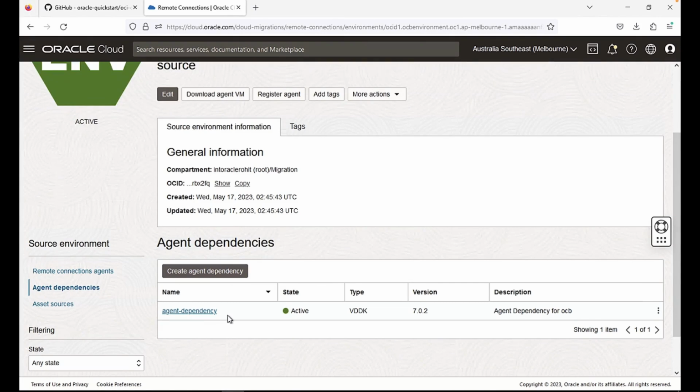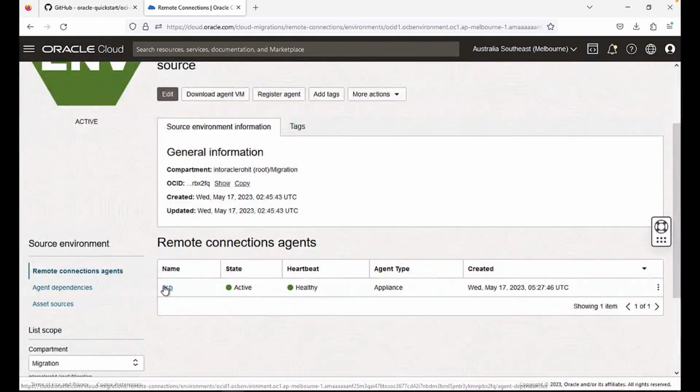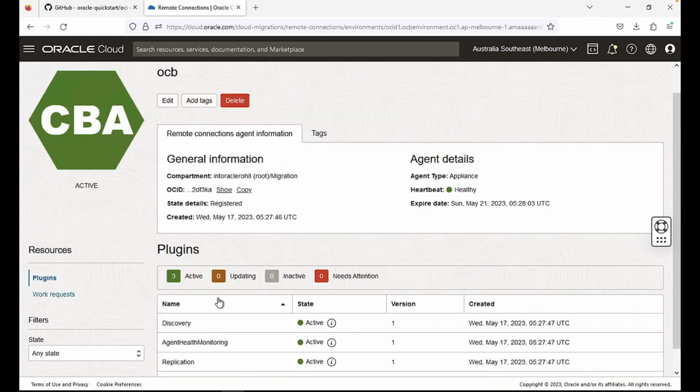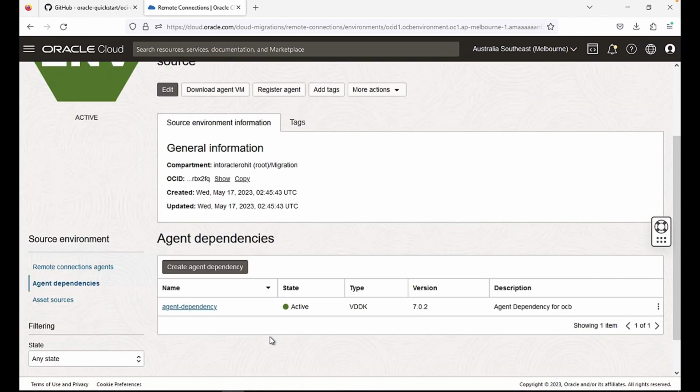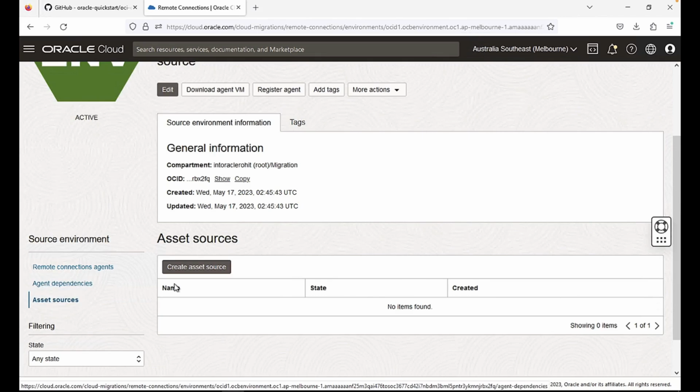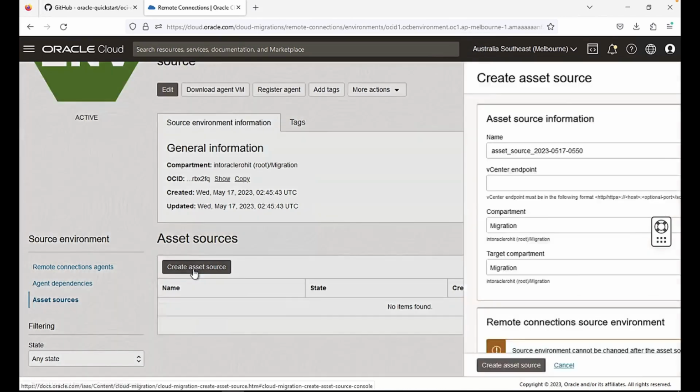The agent dependency is active now. So let's take a look at the remote connection agents again. The replication plugin is back to active state. The next step in the discovery process is to create an asset source. So let's click on asset sources under the source environment and click on create asset source.